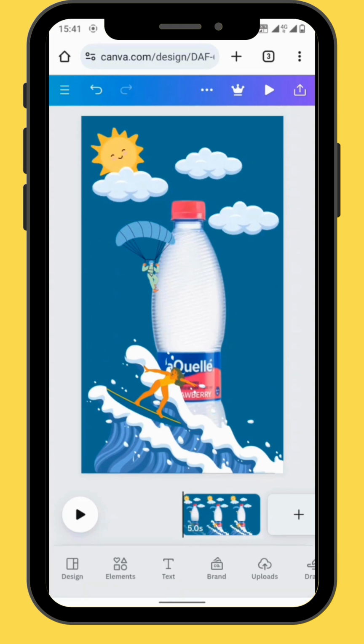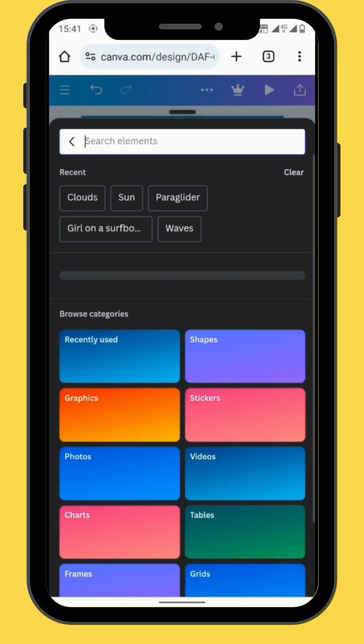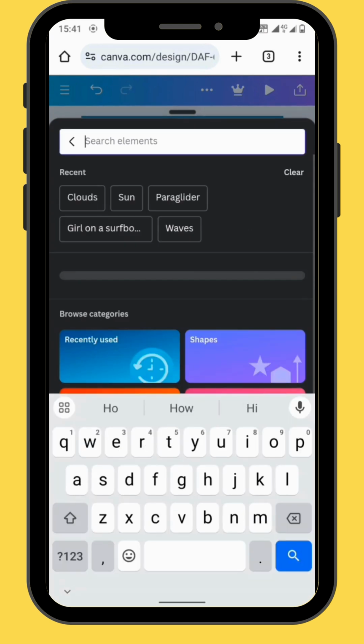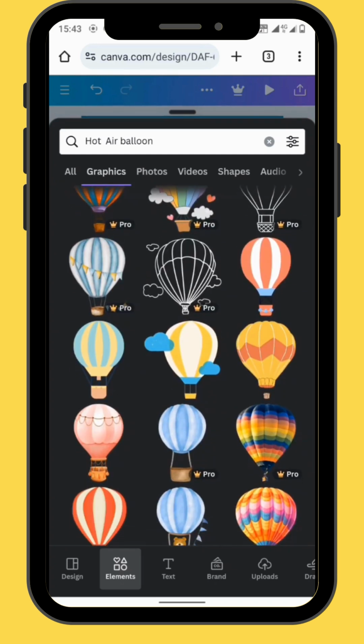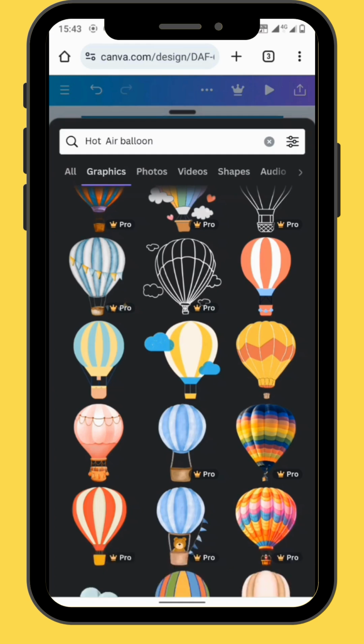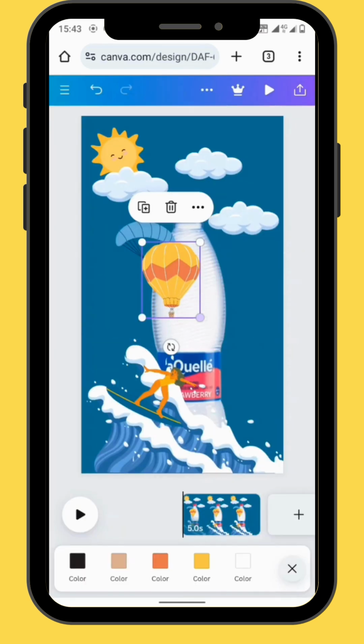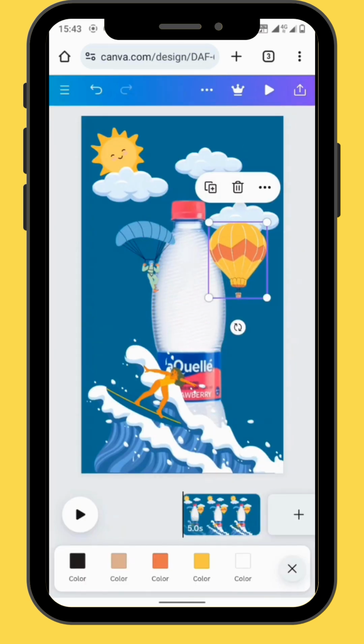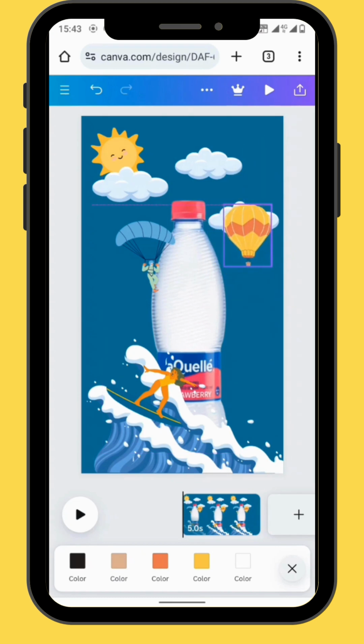Go back to elements and in the search bar this time type hot air balloon and choose any graphic element. If you are on a free version, you can choose a free one. Put your element onto a canvas. Resize and reposition your element.